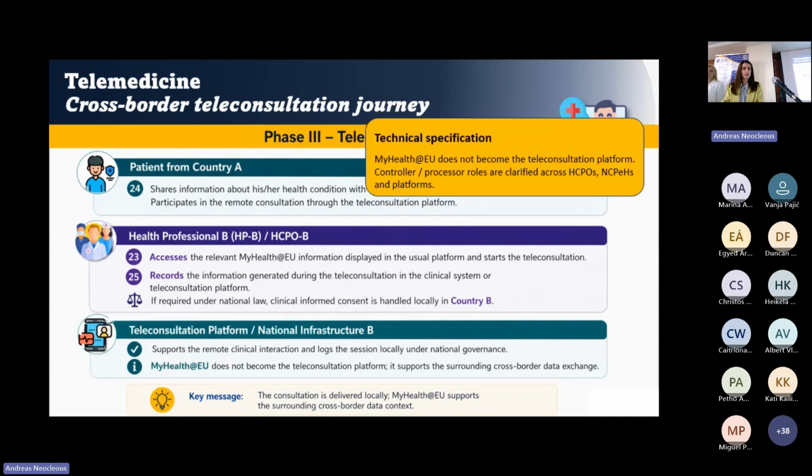So at the same time, the roles and responsibilities across healthcare providers, national infrastructures, national contact points, and any teleconsultation platform or service provider need to be clear.